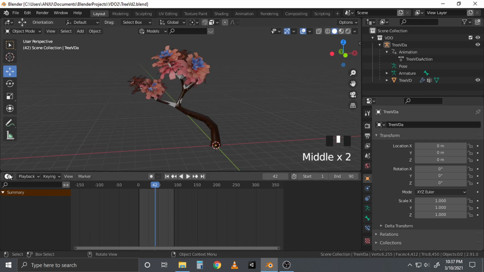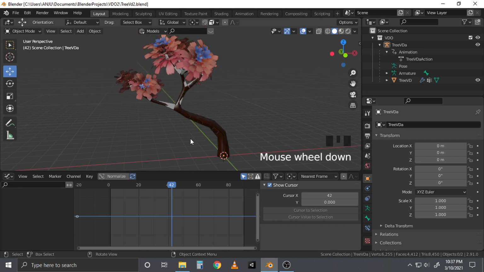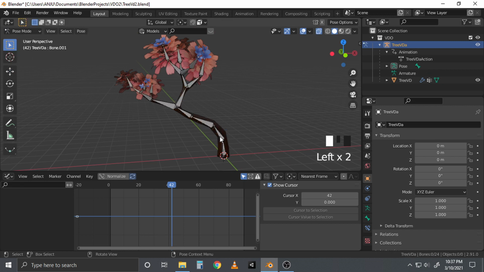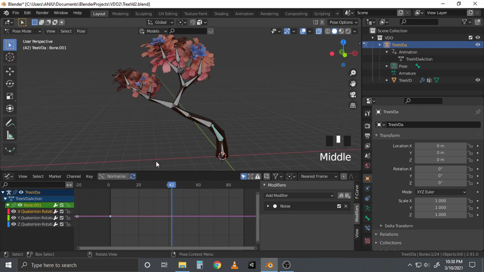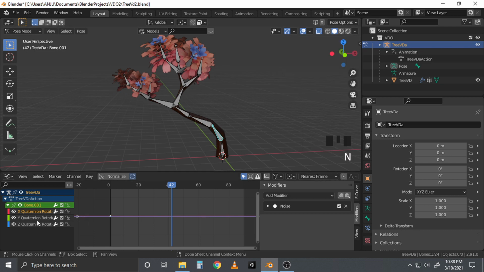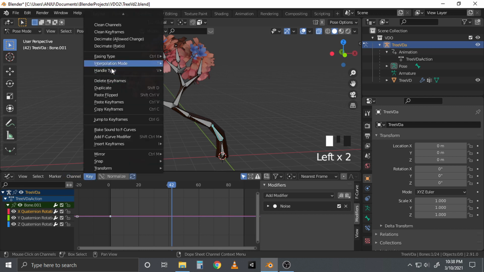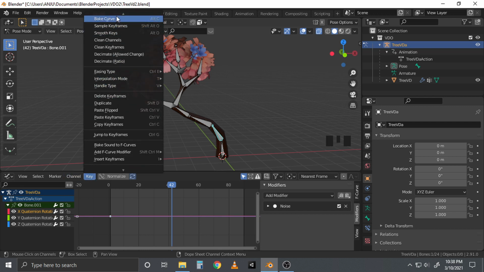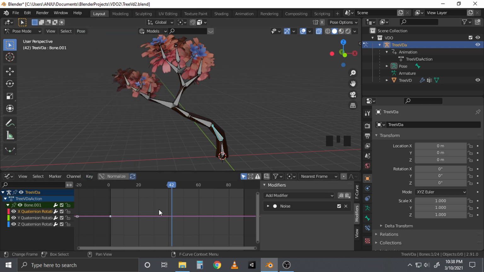Okay, so if I go to graph editor and let me just select this armature, go to pose mode, and this is the bone where we applied the noise modifier to the rotation values. So right now you can see it is XYZ is affected by the noise modifier, but to export this to Unity we have to bake these modifiers to the actual F curve, and for doing that we have to select this, go to key, and here we have the option of bake curve. Select it and press OK.